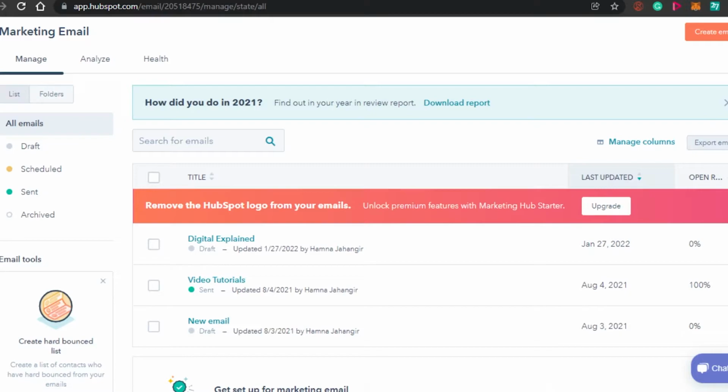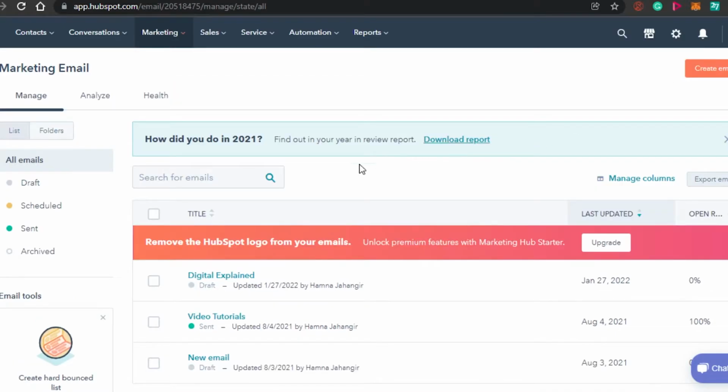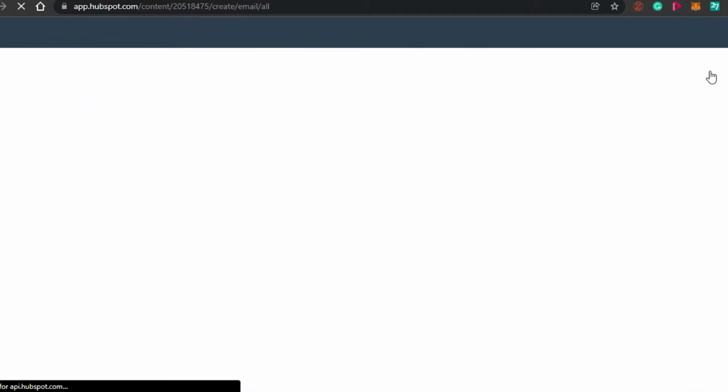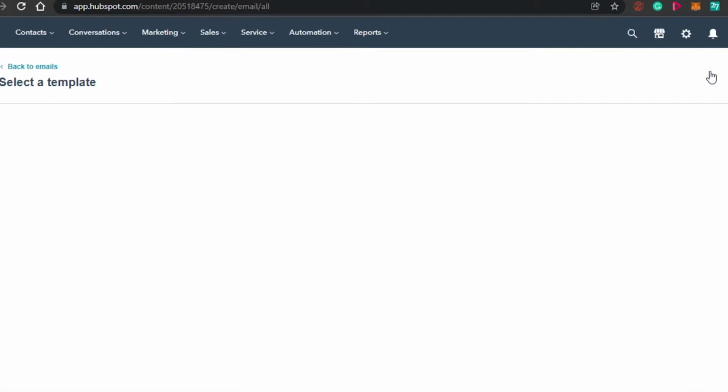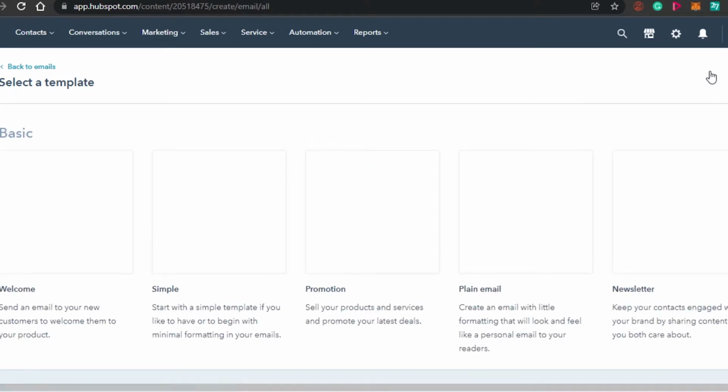It's super simple. So you simply sign up. We have come to email marketing right here. In here, you will see the option of create email. Simply click on create email. Now I will be able to create my first email marketing campaign, because we're creating for the first time, right? So now I will show you everything.